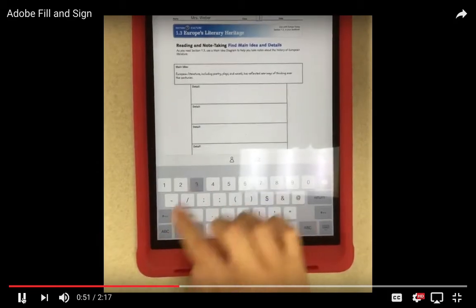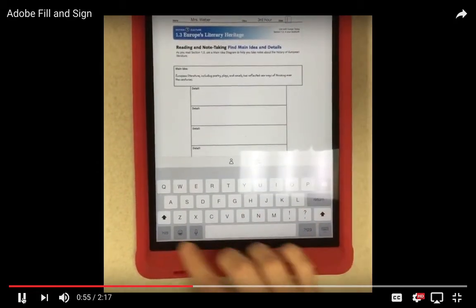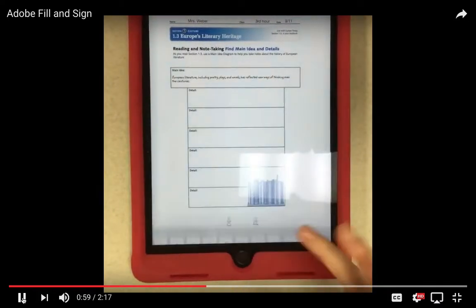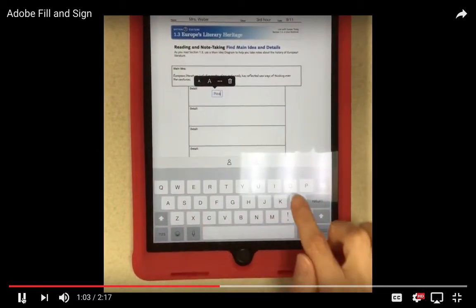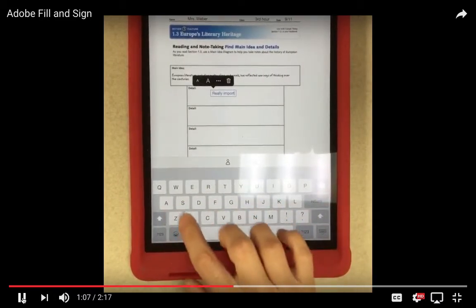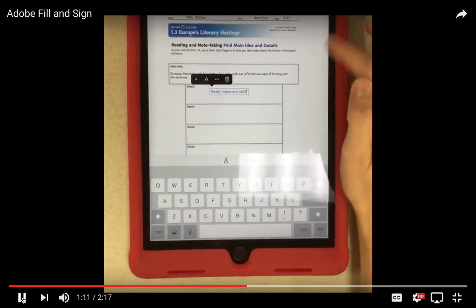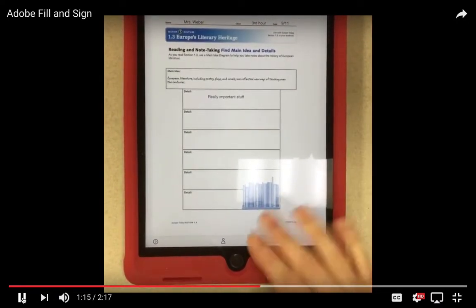Let's see, I'll be in third hour. And today's date is 9/11. So I will type my answers here. Let's see, really important stuff. And I've filled in everything, and now I am finished working on my assignment.